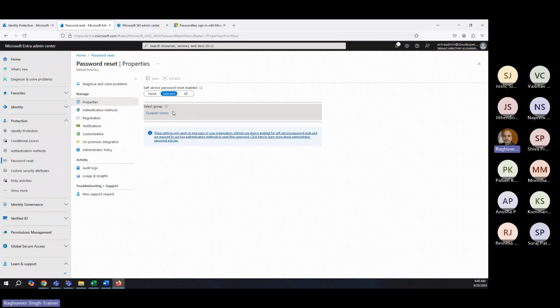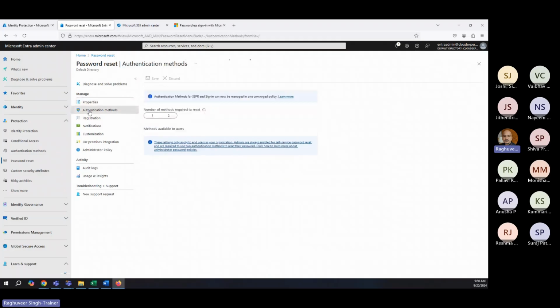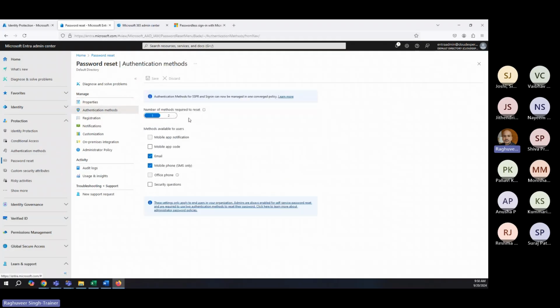Now you need to remember a couple of things while you are doing it. Now that this is enabled for this group, however, you also need to go to the next option wherein you need to configure the authentication methods. When users are resetting their password, when they click on forgot password and reset it, it could be a hacker also. See, email IDs are typically the login credentials in most organizations. Login username is email address.